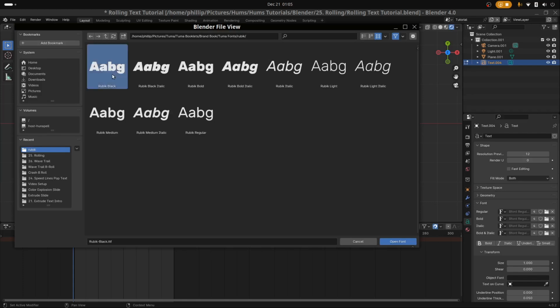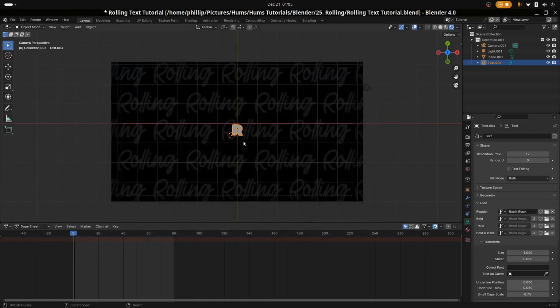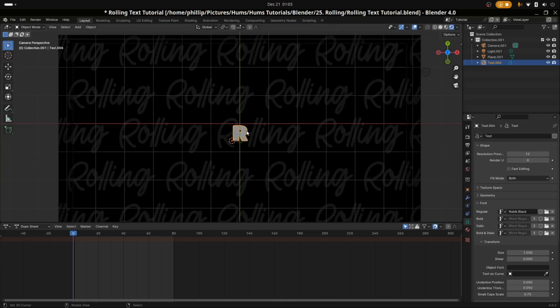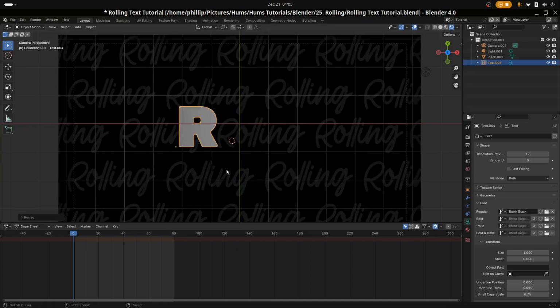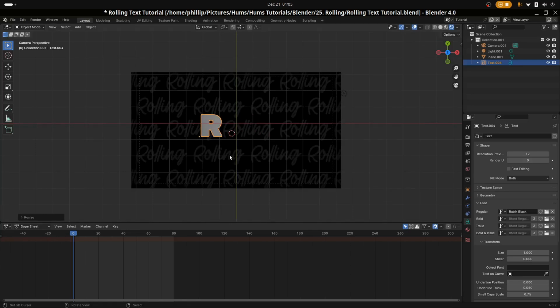Black, I think it is. Yeah, free font. Very nice looking font, very nice geometric font. Highly recommend it. Alright, so we're just going to increase the size of this a bit.